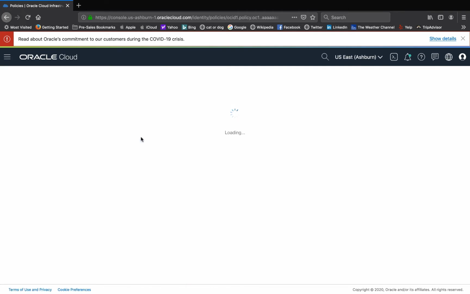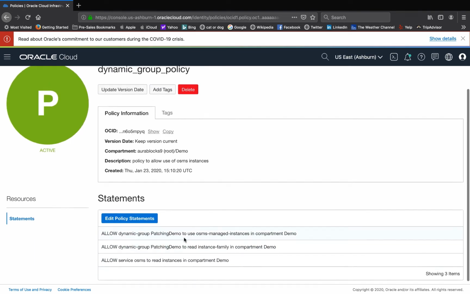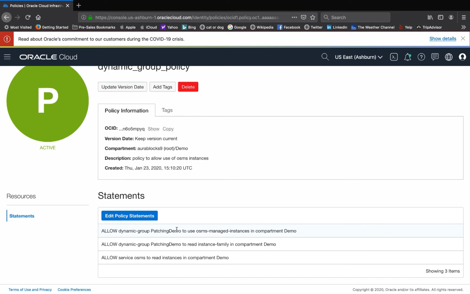As you can see, I will click into it. I added 3 statements within this dynamic group policy. One, allow the dynamic group, which I named Patch and Demo, to use the OSMS managed instances. Also, I allow this group to read instance family in compartment demo, which is where I'm planning on setting up the OS management group. And last but not least, I allowed the service OSMS to read instances in compartment demo.